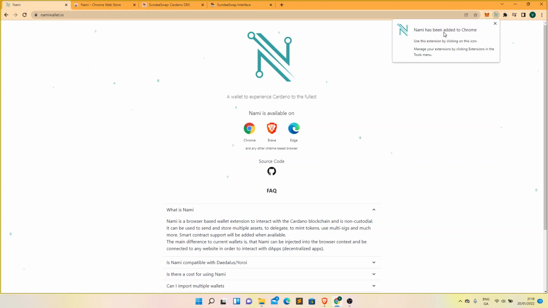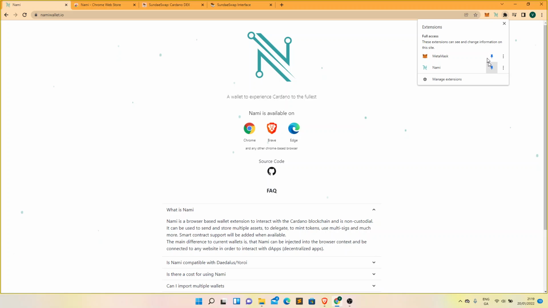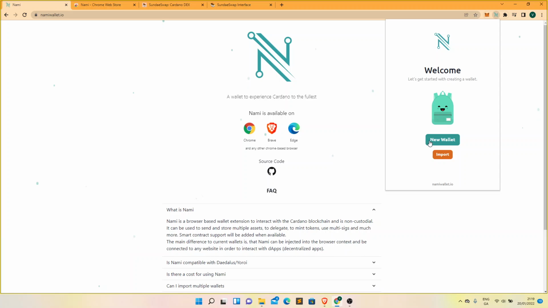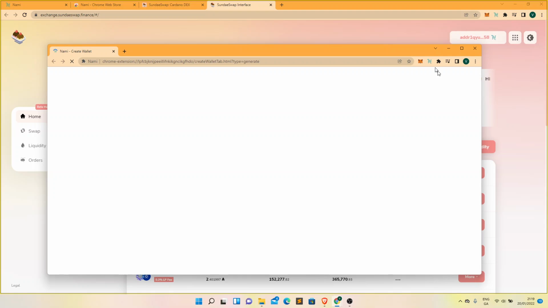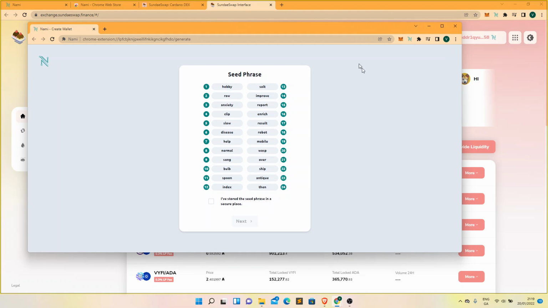Yeah, Nami has been added to Chrome. So click on that one. I'll just pin it to my tab. Okay, it's going to welcome you and then ask whether you want to create a new wallet or import an existing wallet. I'm going to click on new wallet here because I don't have an existing one. If you have an existing wallet somewhere on a different computer or mobile phone, you can just import the seed phrase.